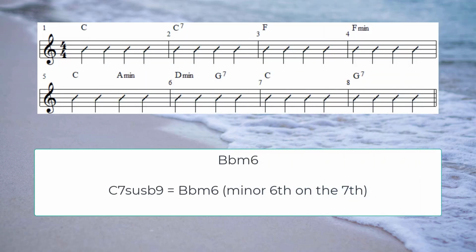Okay, back to our original progression. This time I'm going to play a B flat minor 6th in place of the C7. The concept behind that is that I can play a minor 6th on the 7th. Once again, our original chord is C7th. The 7th of C7th is B flat. Therefore, I can play B flat minor 6th as a substitute or variation of the C7th chord.